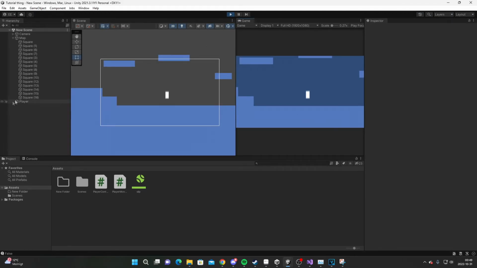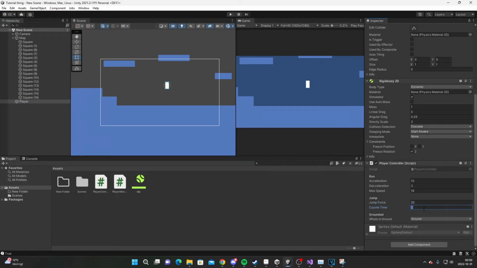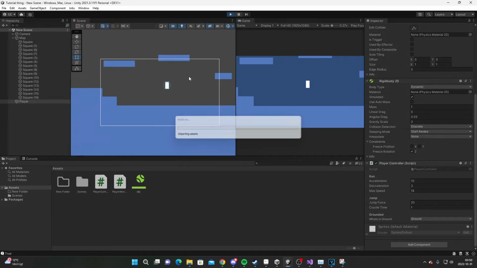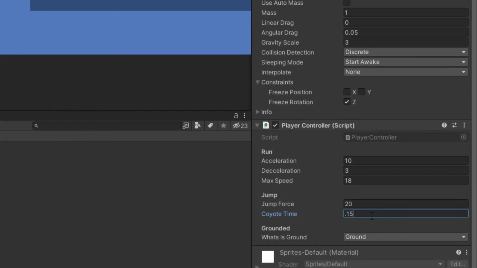So now if we test this, oh, I forgot to add the value. Let's add something big like 1. And then let's actually test this out. So if we jump up, let's jump from this platform, and we can see that we can jump a little bit after we have left the platform. Great. So let's set this to something smaller like this.